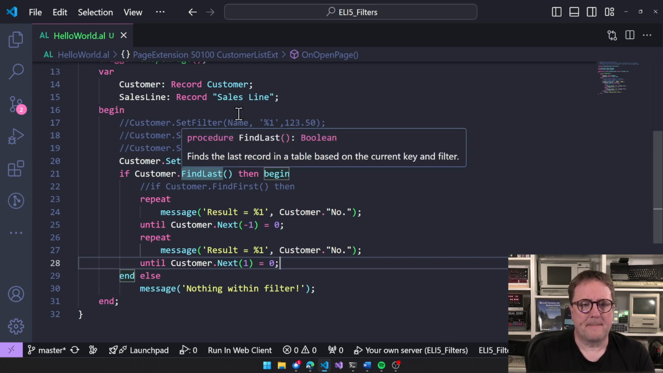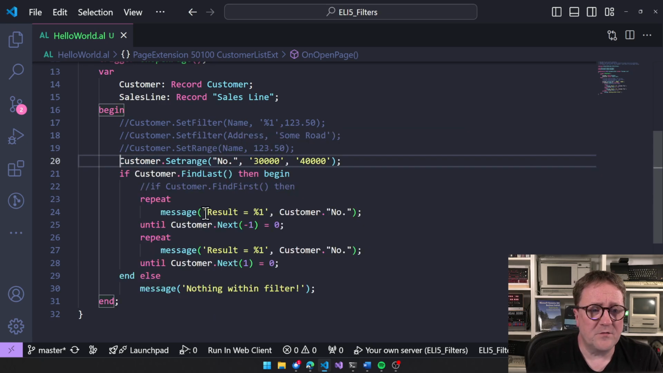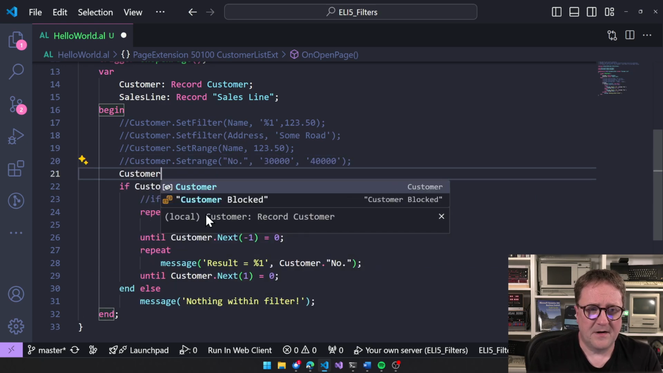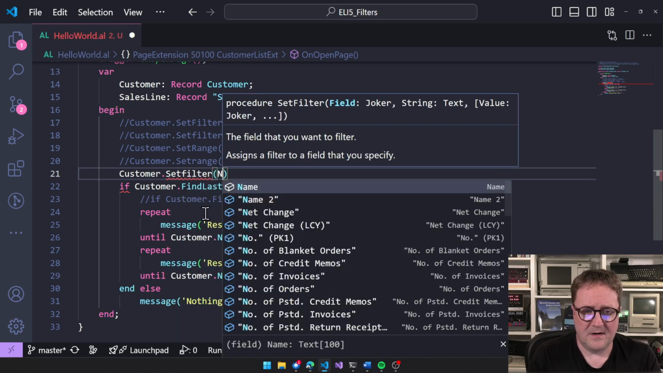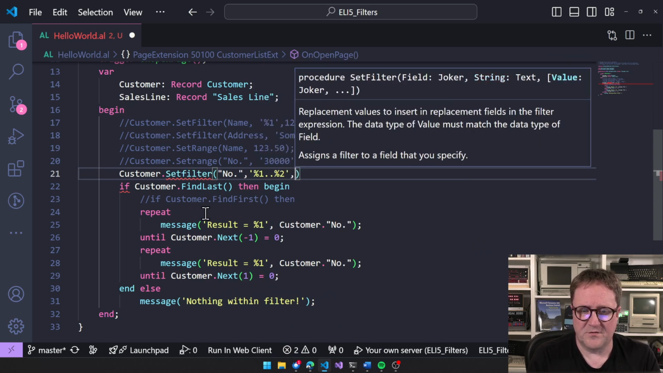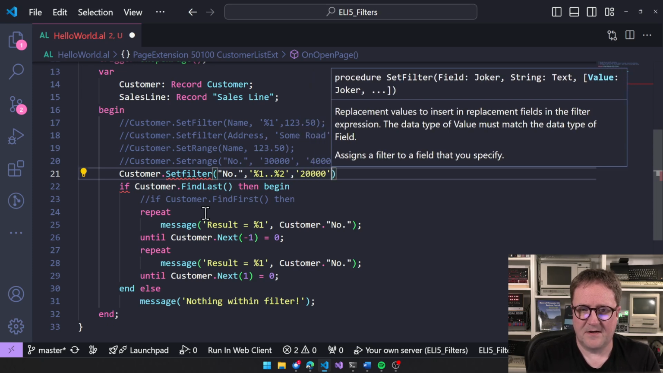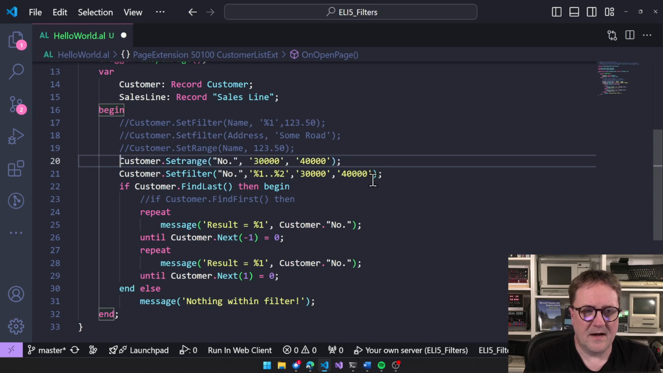Okay, so that's a range. We could also accomplish a range with the filter command. So we could say set range on number, and then we could do %1 ... %2, and we could pass the placeholders like that. That would be the exact same effect, if it was the same numbers I chose, as these two lines will basically be the same.